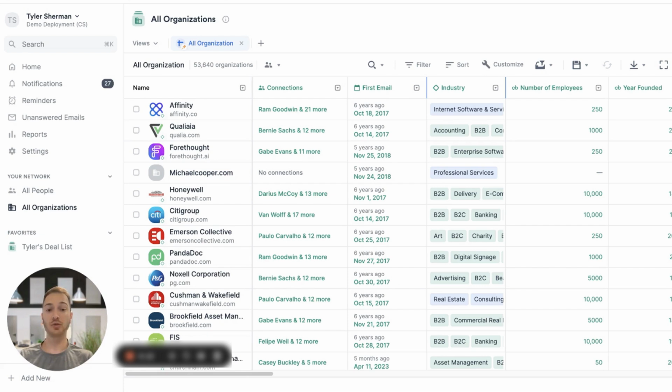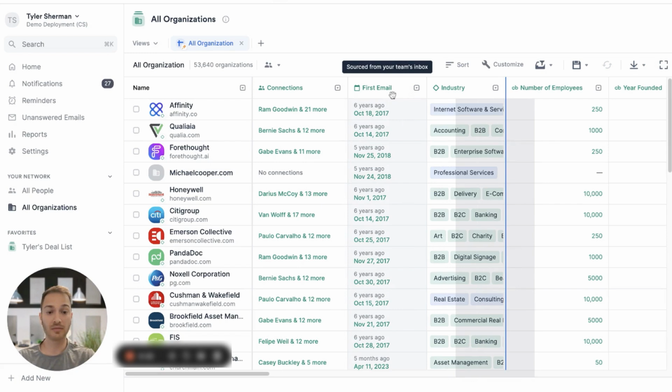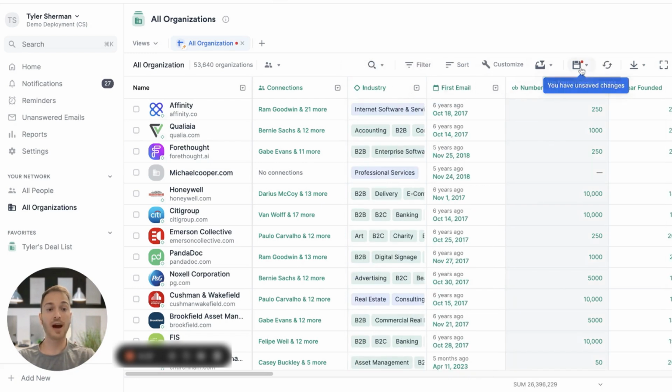Whenever you make a change to an Affinity view, whether it be a filter, a sort, moving around fields, this red dot will appear next to the Save button. If I click on this red dot, it gives you two options. You can choose to overwrite the changes, meaning you're overwriting the existing view, or you can duplicate the view, meaning you can create an entirely new view, perhaps for a bespoke process.